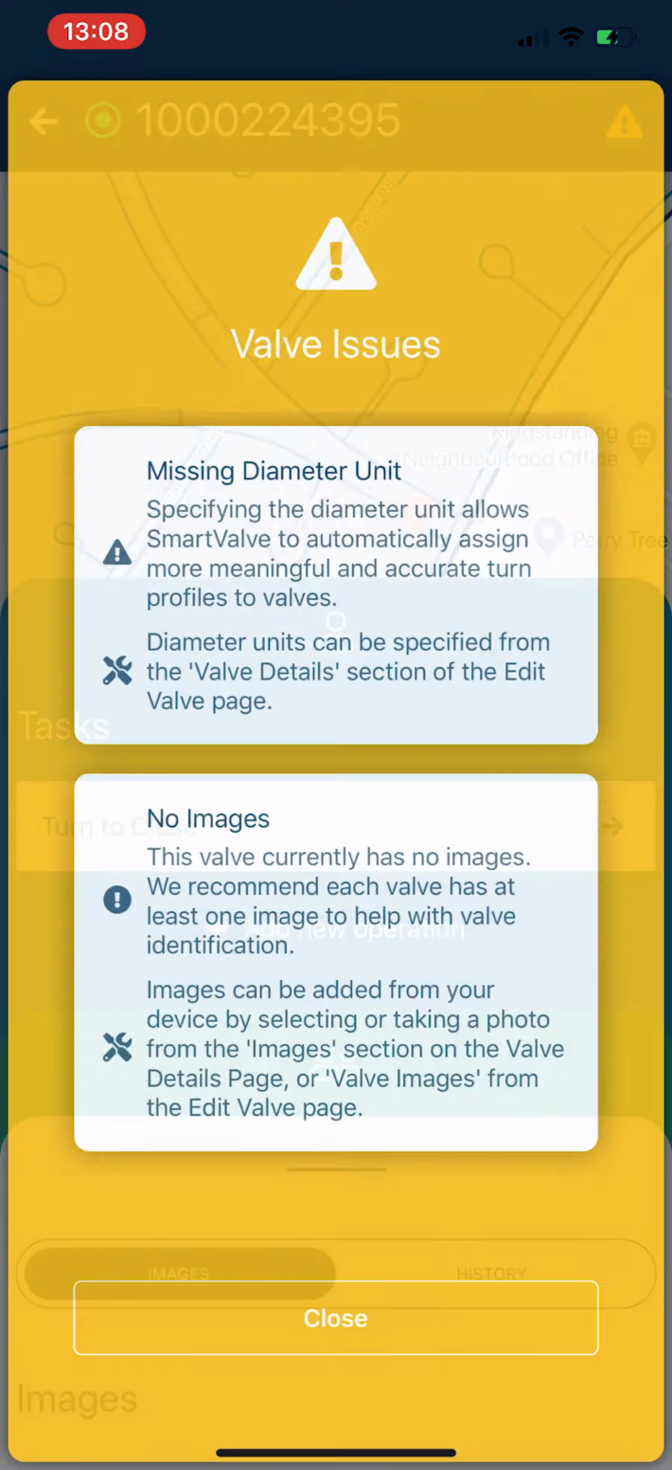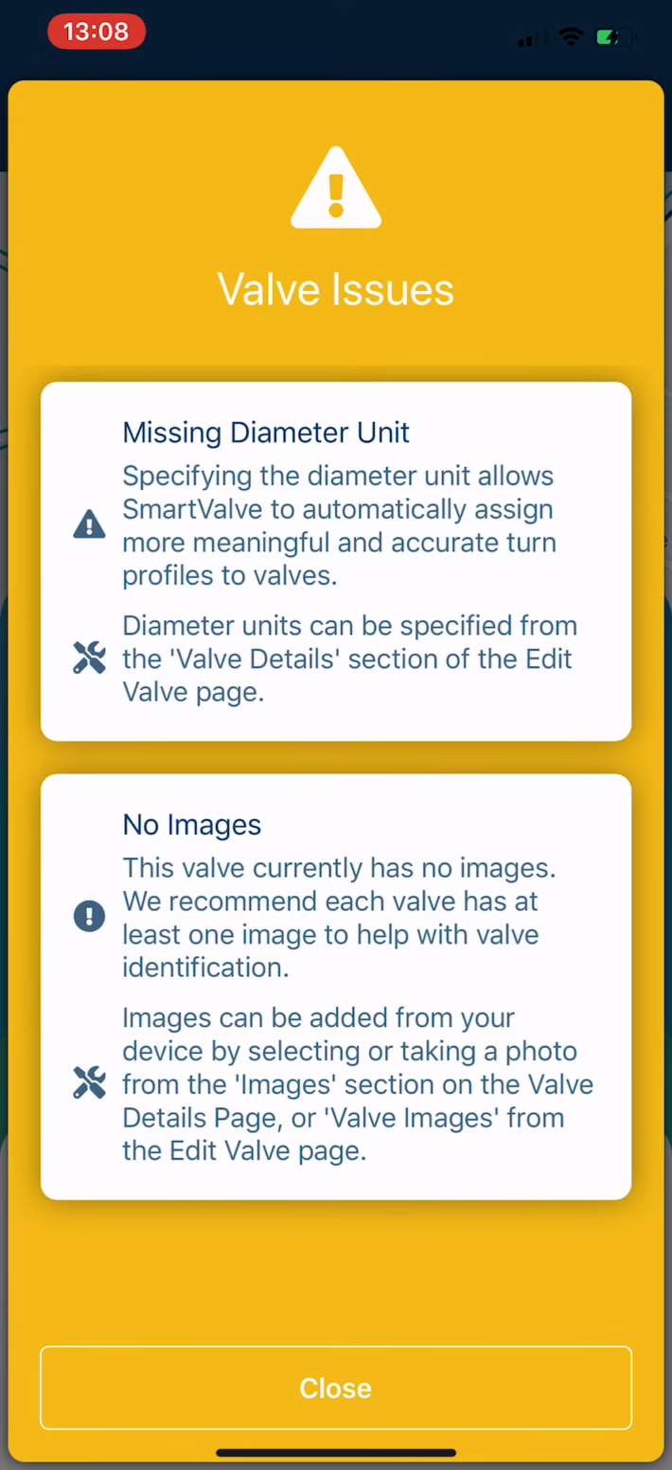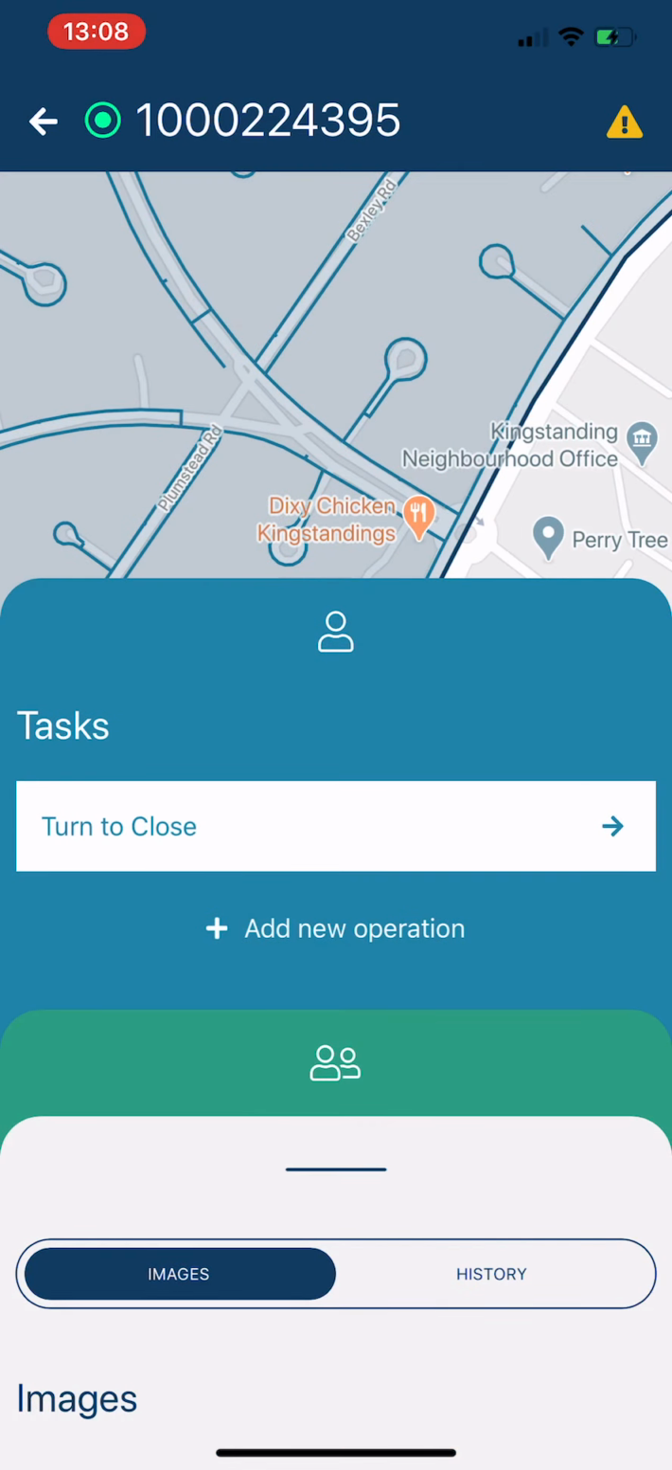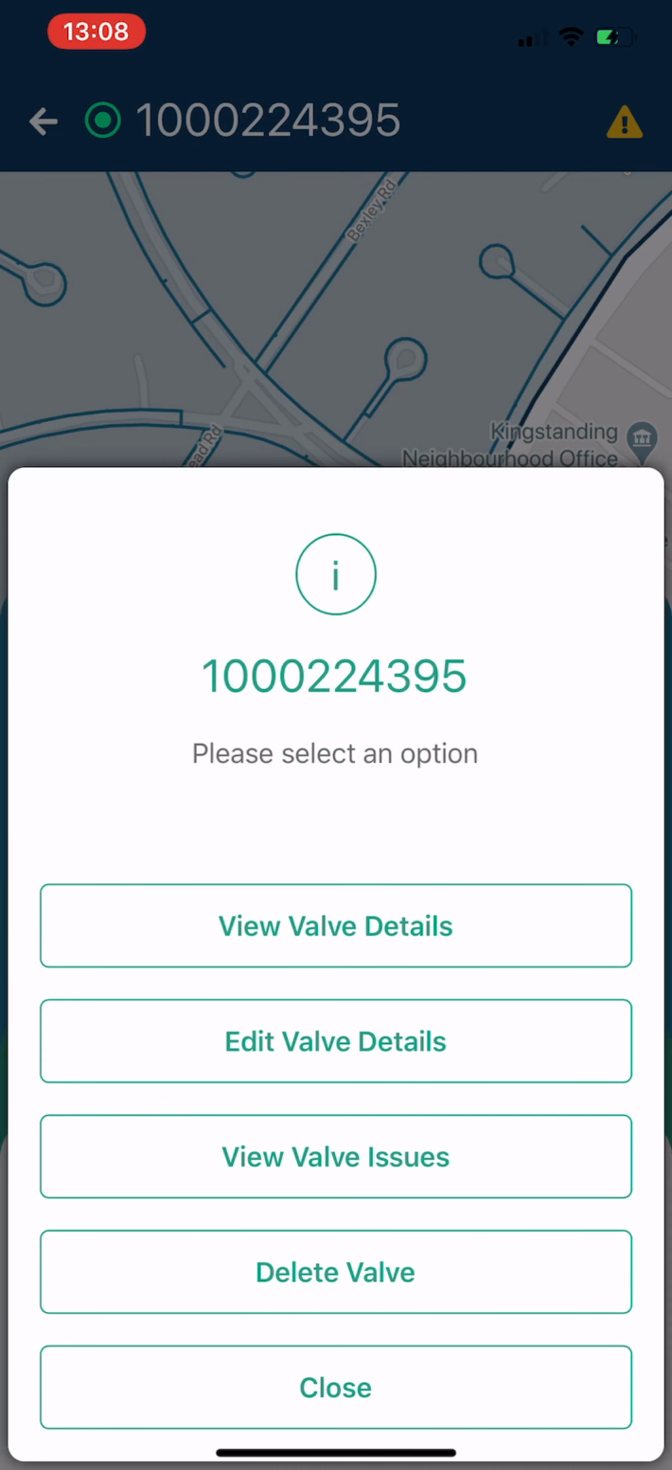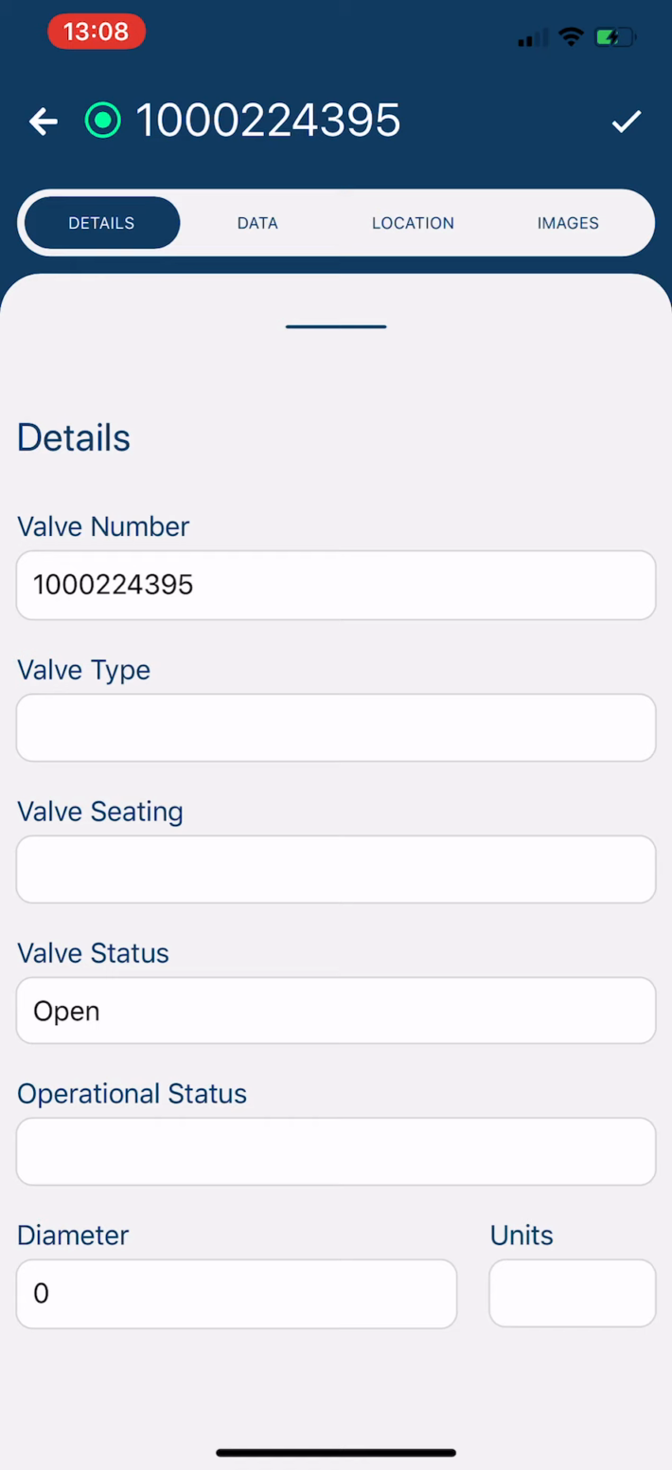View the valve issues, we'll open up the issues that we had before. So this tells you what's missing on that particular valve. So that's always good to look at, make sure we add that information in again. And then if we want to edit the valve, then we open the edit form. And the edit form was also changed somewhat in terms of the design.